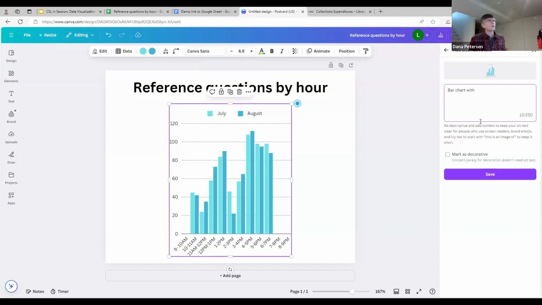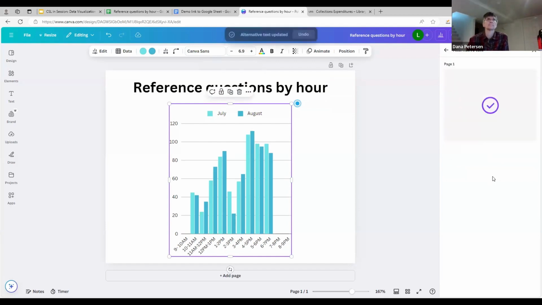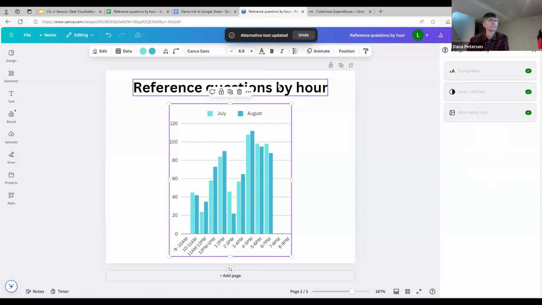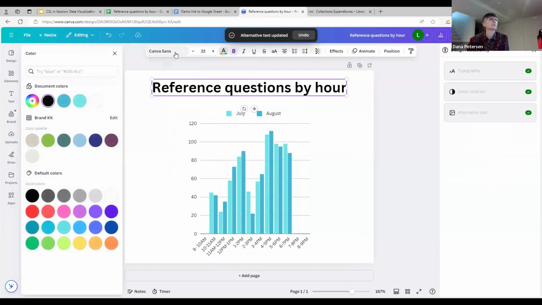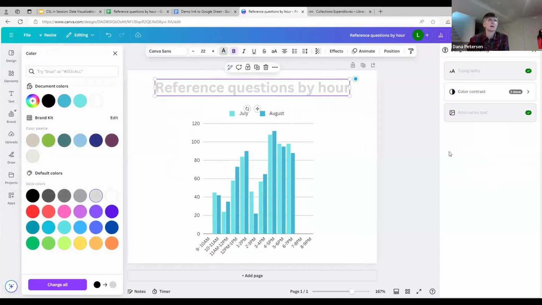Bar chart with data. Let's see. Reference tallies for July and August. It's a start. It's not great. Okay, I have no accessibility issues. This is fantastic. What if I'm not super smart and I say, I want that heading to be this color?